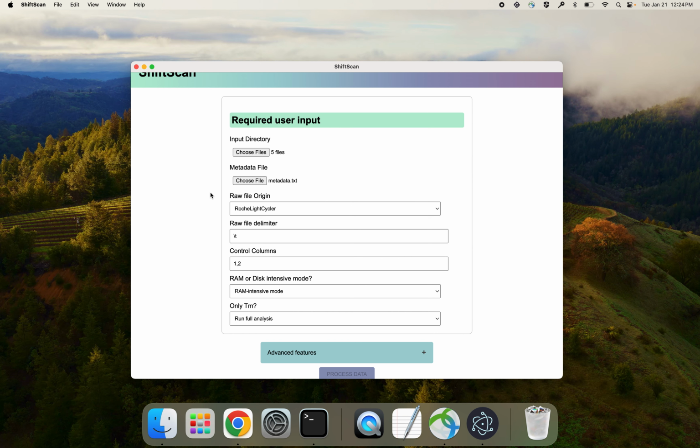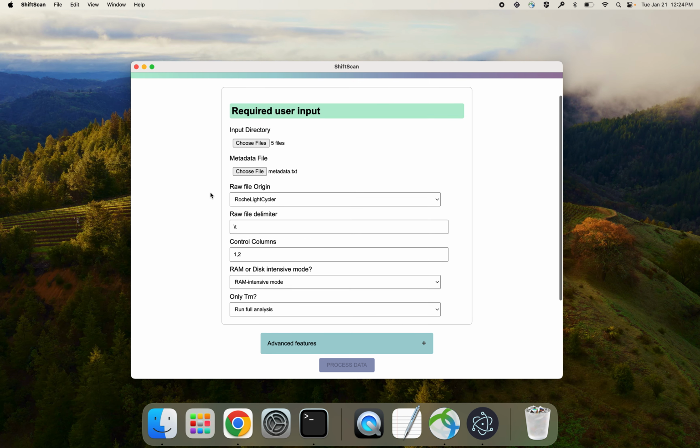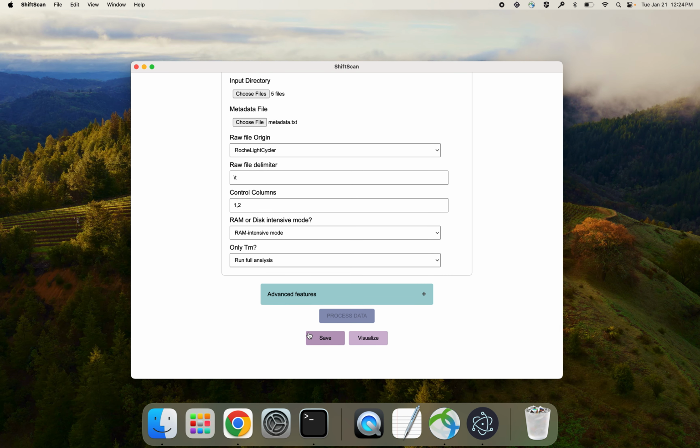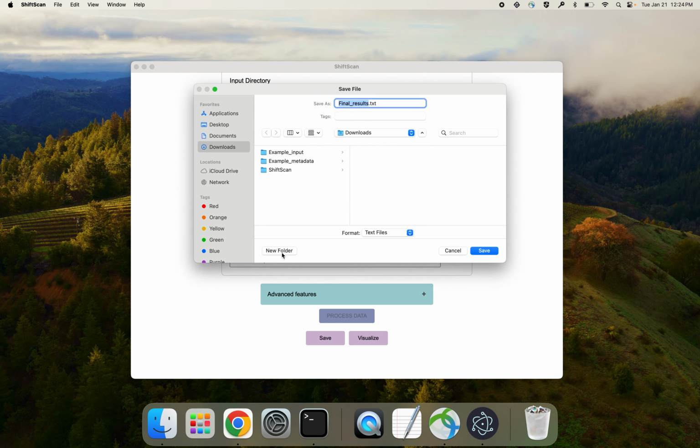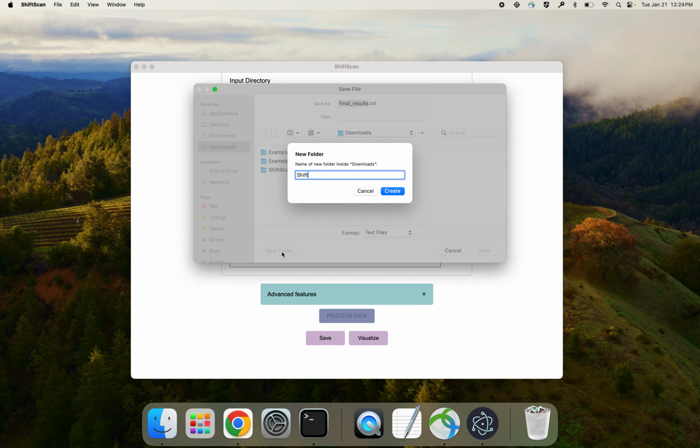Okay, so it's done processing, and if you scroll down, you'll see that you now have 2 new buttons that have shown up: you can either save the output files or visualize them. I tend to just do both, so you can just save, and we can put it into, let's see, I'm going to make a new folder. I'm just going to call this ShiftScan results. That's fine.